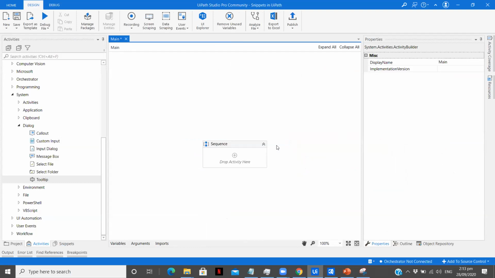Let's do a quick recap of all the activities we saw. The first one we saw was input dialogue, in which we saw two ways of taking input from the user. One was a text box, one was a multiple choice question. The second we saw was message box along with that. Then we saw select file, how to get the complete path of the selected file and the selected folder. Then we saw the tooltip activity, which shows us a pop-up for a certain duration of time while doing automation.